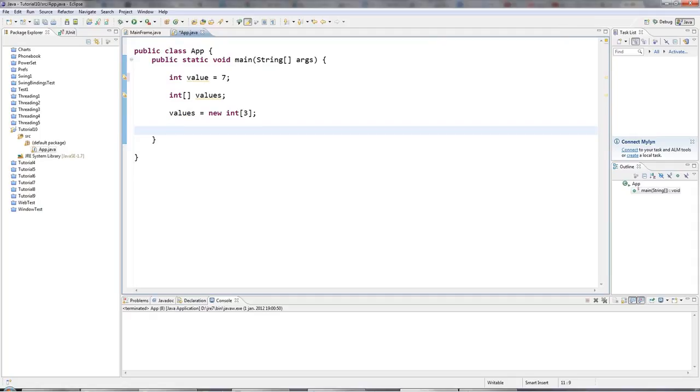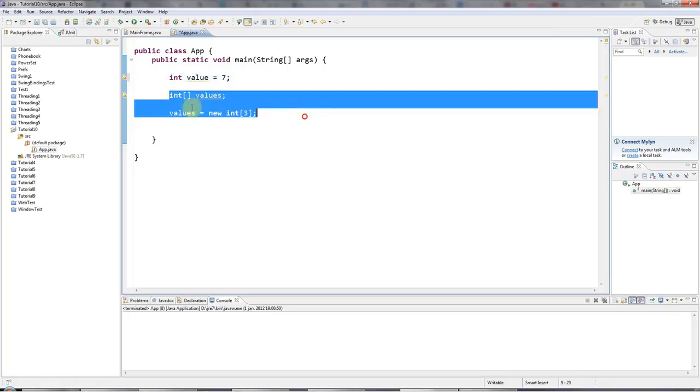Now you might be wondering, okay, what are these integers, because I've not actually referred to any values. Okay, here's a value, but where are the values here? There aren't any.